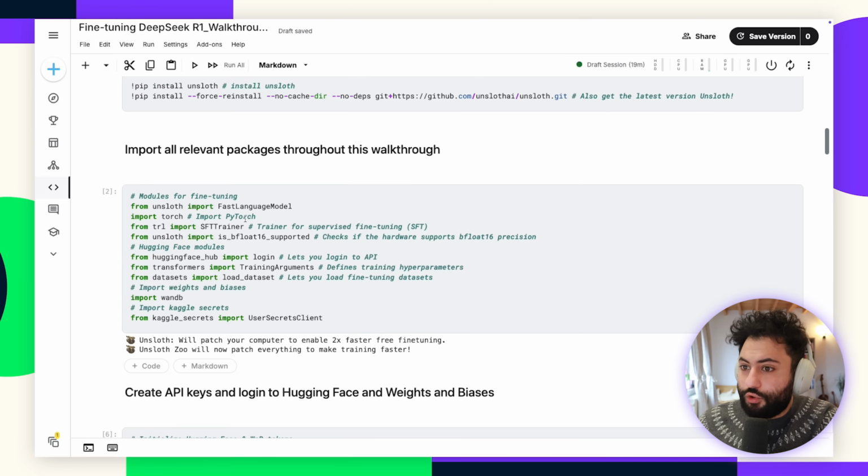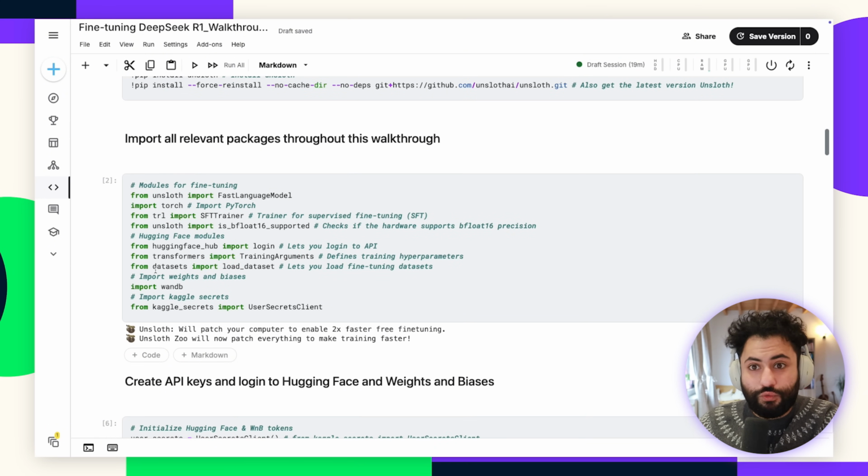We're going to import PyTorch. From TRL, transformer reinforcement learning, we're going to import the SFTTrainer, which is the supervised fine-tuning trainer. From Unsloth, import is_bfloat16_supported. So this just checks if the hardware you're using supports bfloat16 precision data types. Again, don't dwell on it. It's just a data type technicality here.